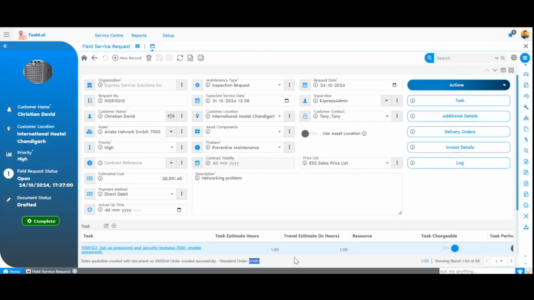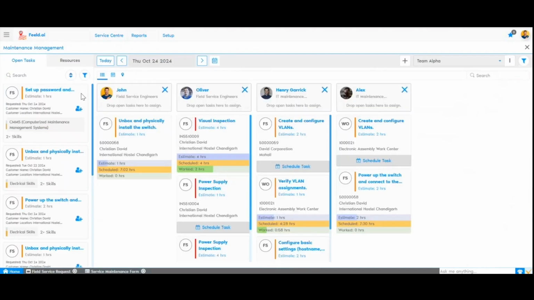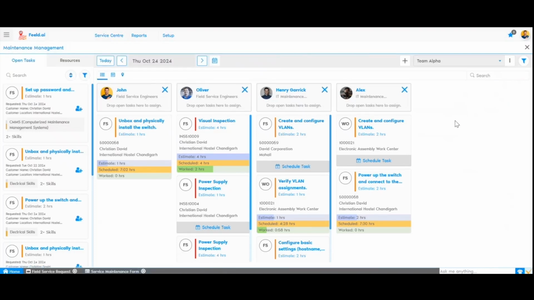Now let me show you how you can schedule and assign different tasks to different resources. We have comprehensive scheduling and dispatching. This is available under the scheduling and dispatching menu. It's a very powerful form where you can assign different tasks to different resources with drag and drop.